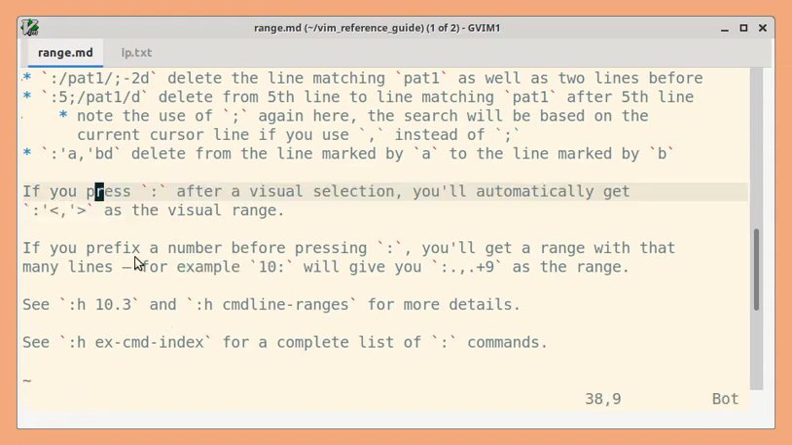Another note is if you prefix a number before pressing colon, then you will get a range with that many lines. So for example, if I press a bigger number, 5, and then colon, you will see it is dot, comma, dot plus 4. Dot is the current line. So current line plus 4. Total 5 lines are selected. So instead of having to specify this range manually, you can simply press 5 followed by colon.